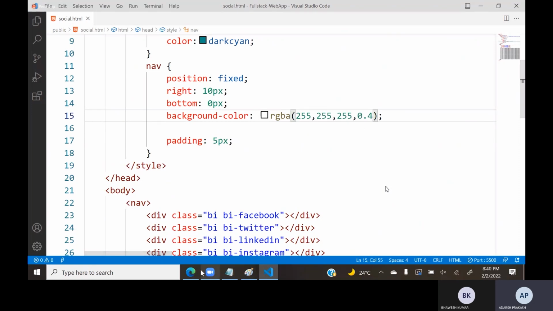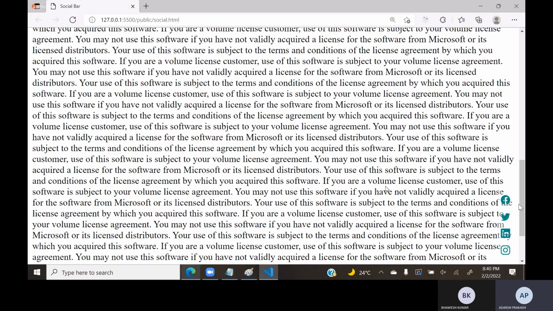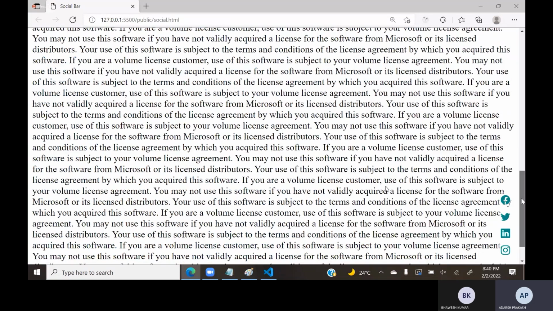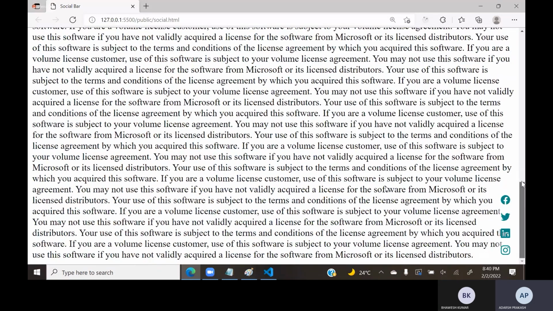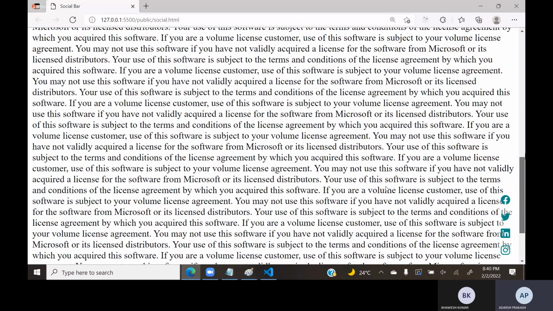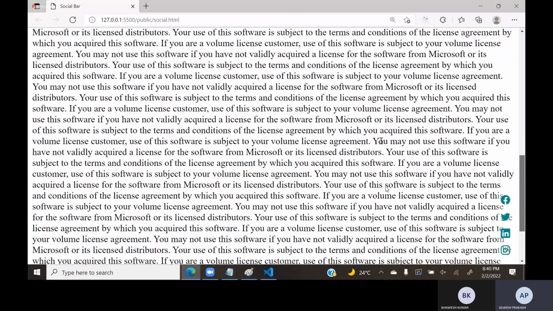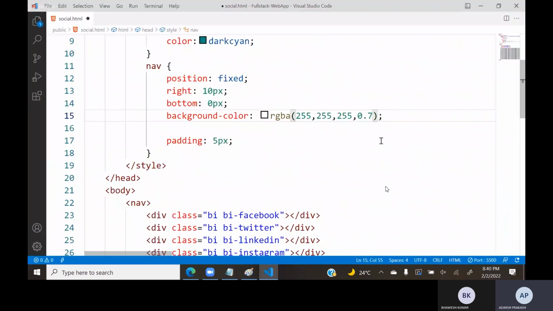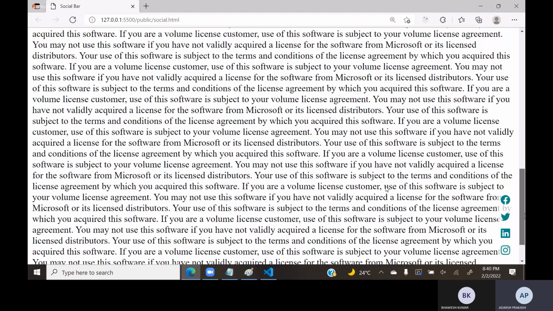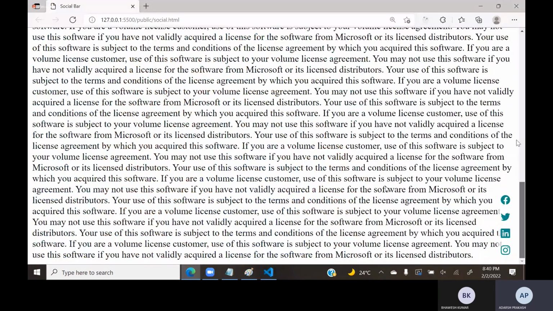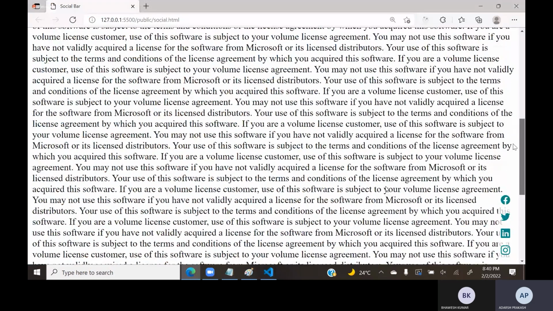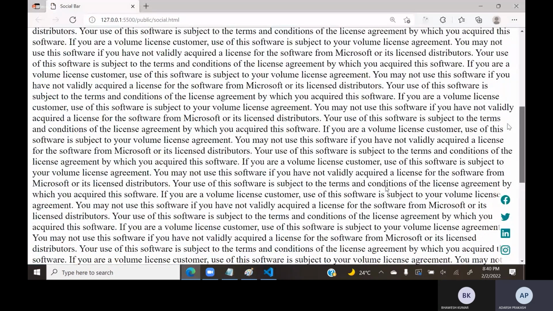Now you see here, and you can see it is a little transparent now, so that you can see the contents behind. You can see the content behind, so that it is not blocking the contents. Transparency is your wish. If you say 0.7, then it will be like this. Now it will be in this way, so that the contents behind are not completely blocked, so that we can see that.